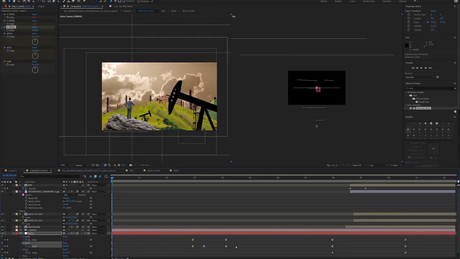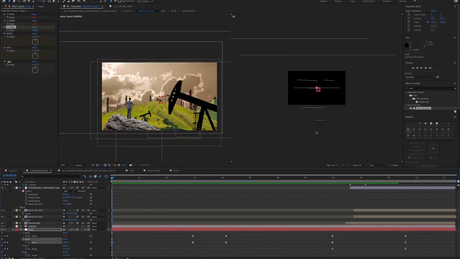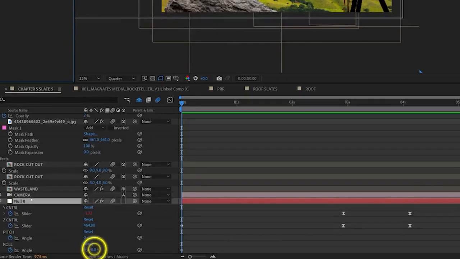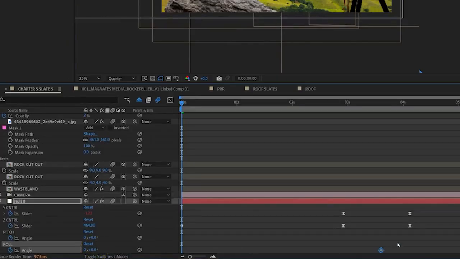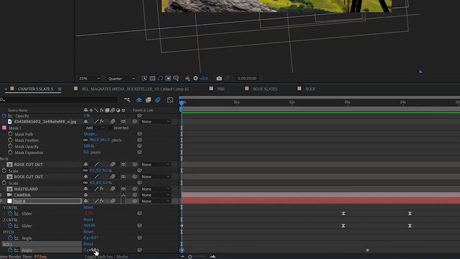So I'm going to go to my rotation value on my camera control. I'm just going to add a little rotation to give a more uneasy feel to the composition.